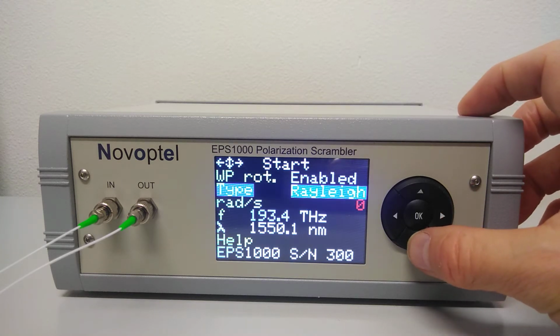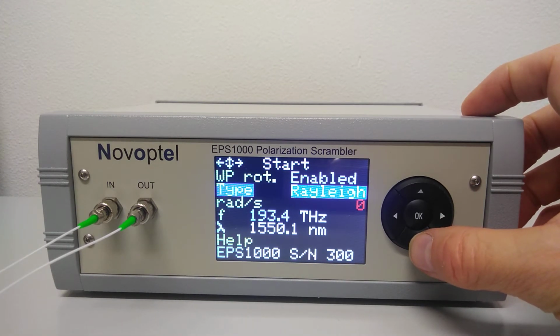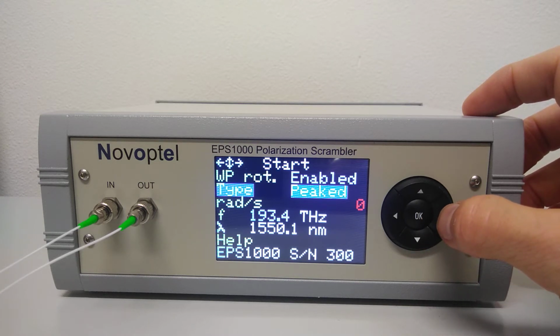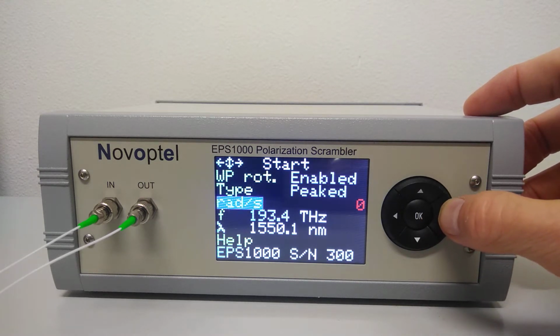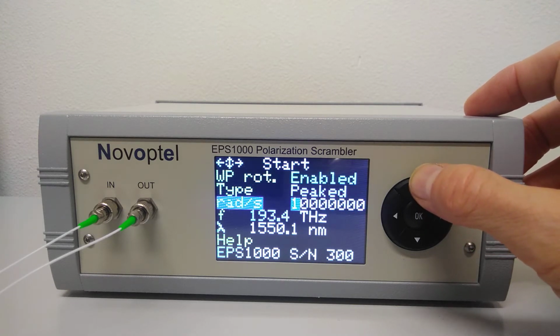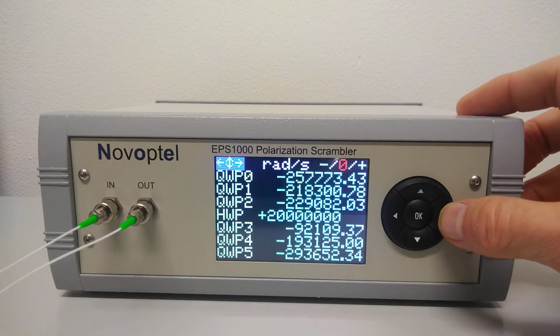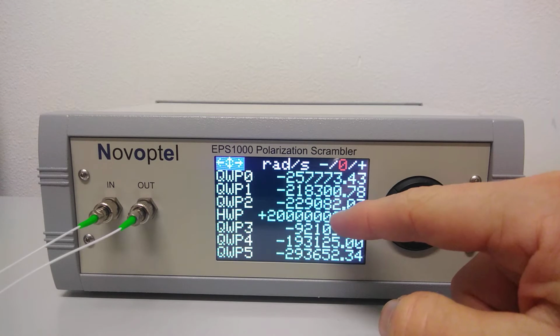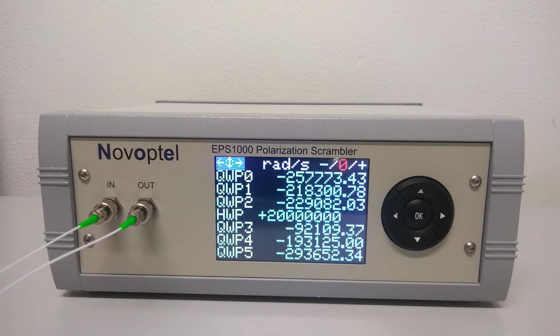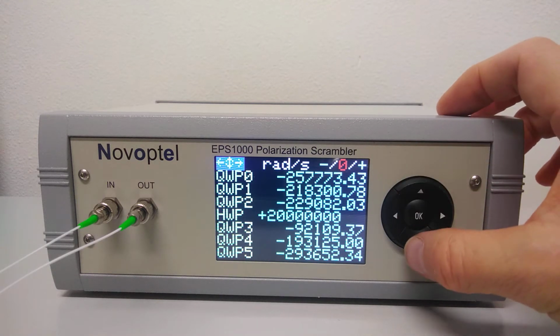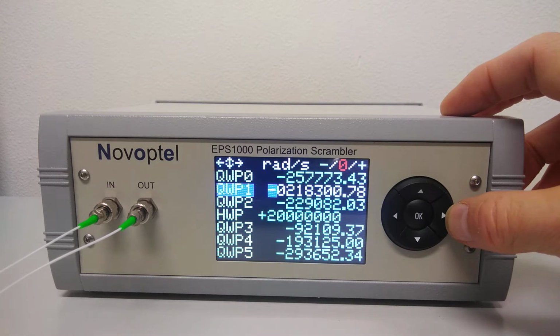I choose, for example, quasi-Rayleigh distribution, but I prefer the peaked speed distribution. I go on and I can directly set the speed, now the maximum 20 megaradian per second. As I go to the speed page, I see now the half-wave plate runs at 20 megaradian per second. The quarter-wave plate speeds are much lower. I can edit the speeds now, for example this one.